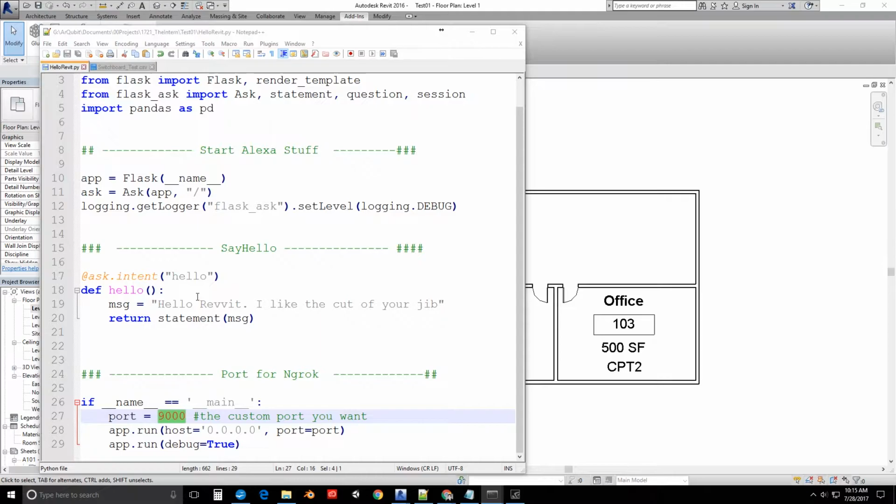Sorry, I don't know that. Alexa, ask the intern to say hello to Revit. Hello, Revit. I like the cut of your jib. Okay. There's 2 V's in Revit here, just so Alexa says it correctly. It sounds weird if we've only got the 1 V.